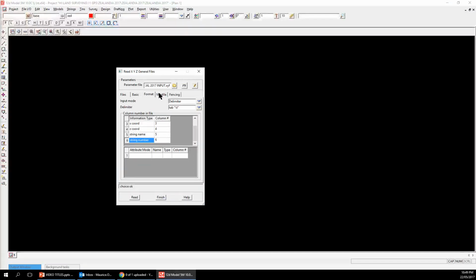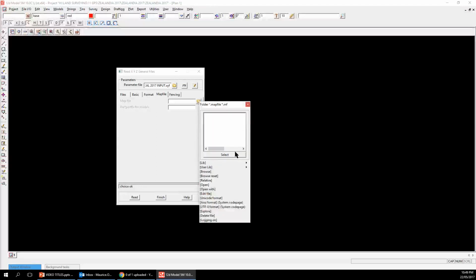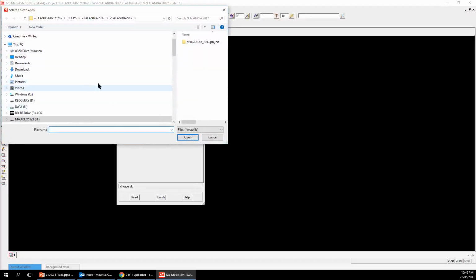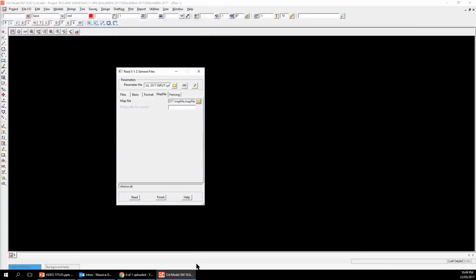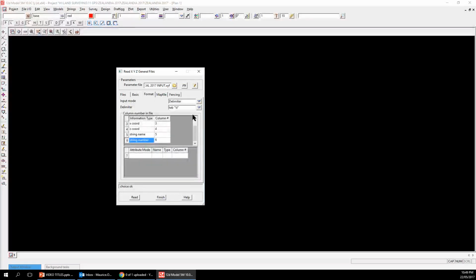Okay, now so that's the format, and then the map file, and we go looking for a map file here, and I think I put one in the Zealandia project there, maurieo's 200,000, so the map file like that there, put that in there. Okay, and just going back to here, format, it's delimiter. Don't forget to make that into a comma, because it's a CSV, comma separated. Okay, so we're all good to go.